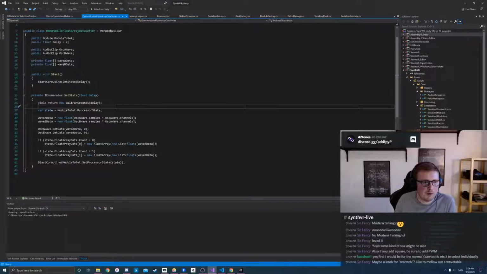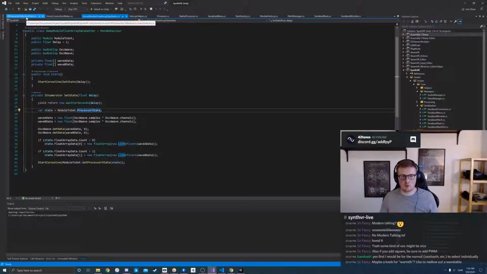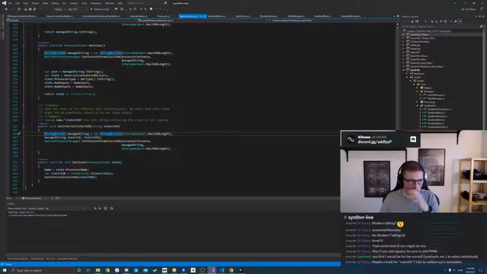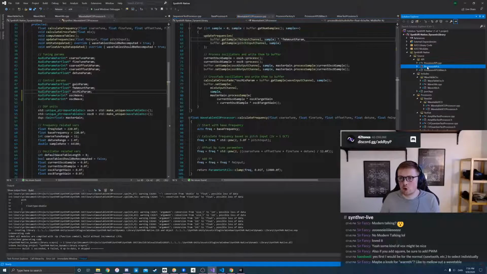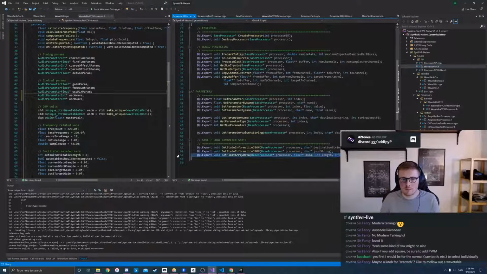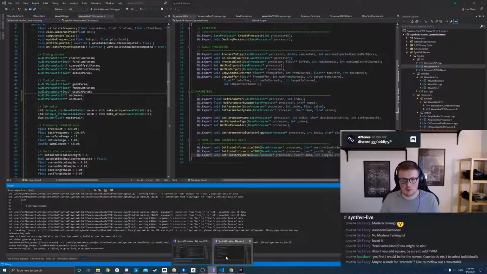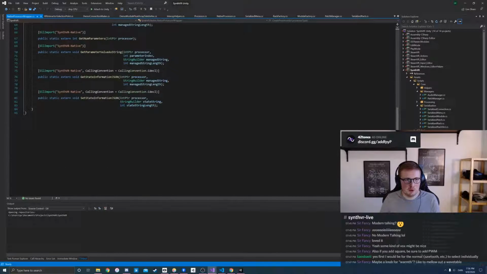The way we did it before was by updating the processor state, which we can't do anymore because the float data is no longer part of the processor state. So what we need is a way to set that. We had this function, set float array data. So we need a way to set that, and that'll be in here.